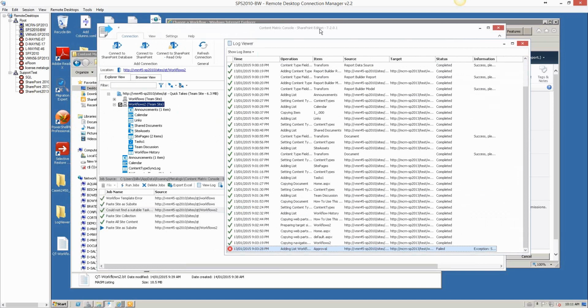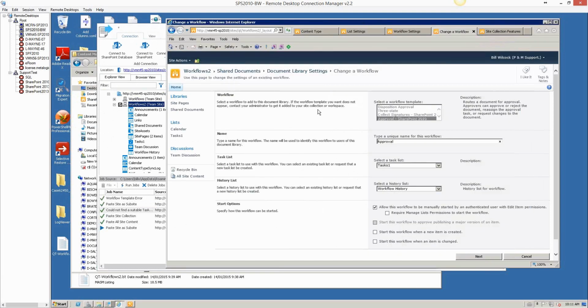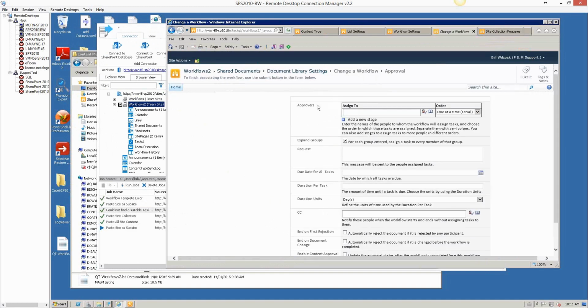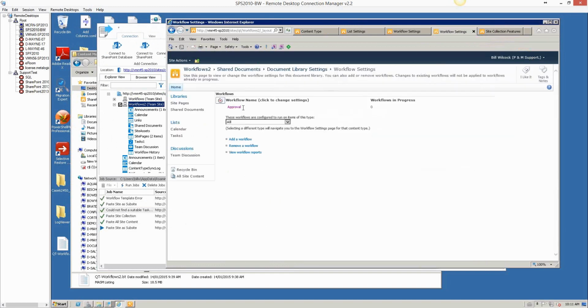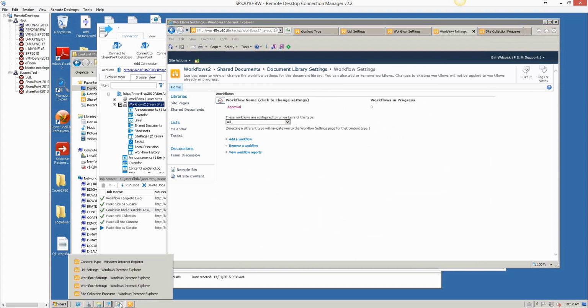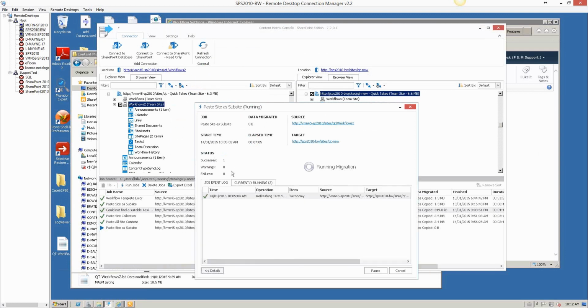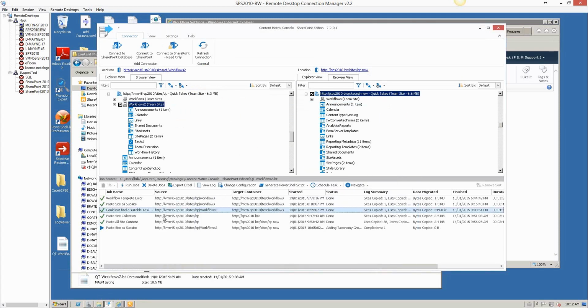So to fix that, you need to go into the source site, go into the workflow, and you actually have to step through and save the workflow so it's now associated with the right task list internally. So that corrects all of the references, so that when we recopy it, we'll find that it should be then successful.